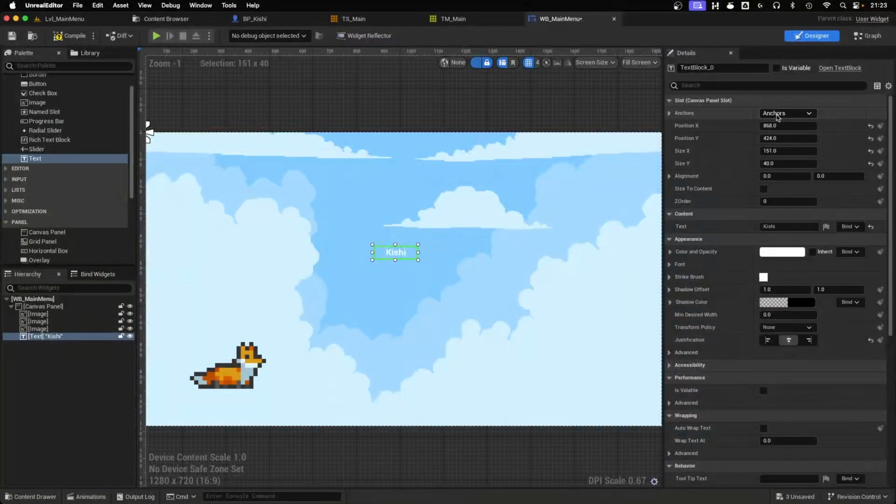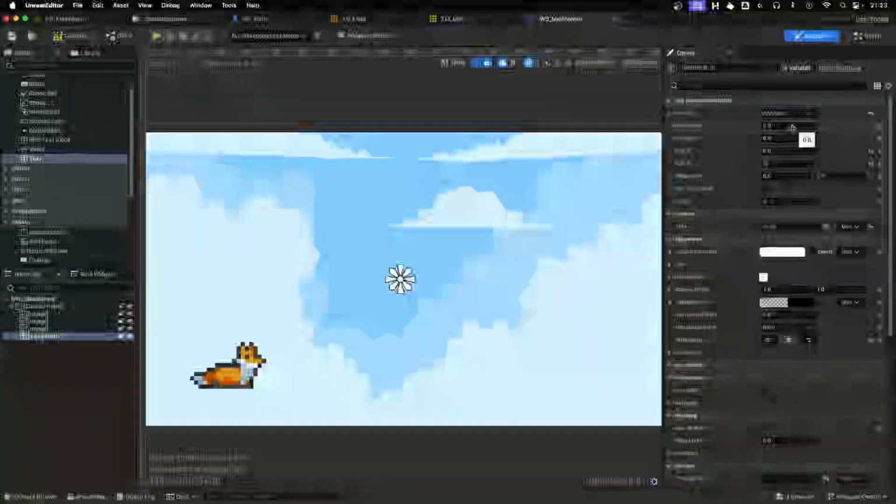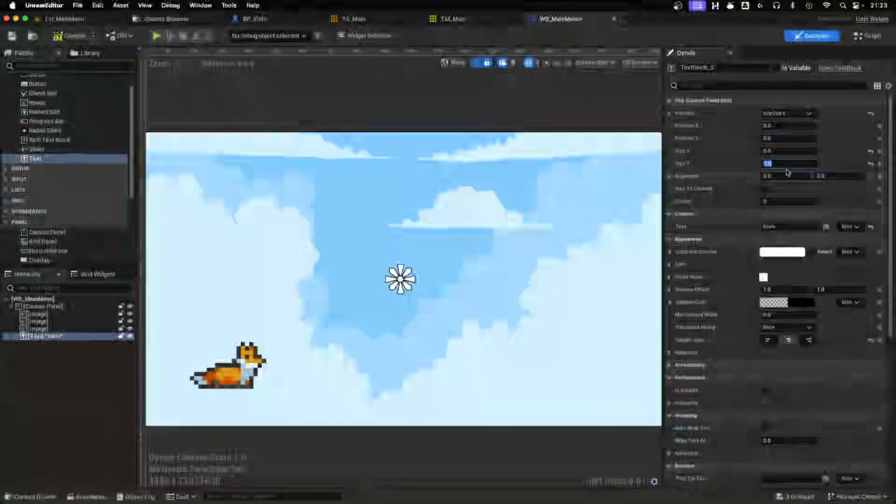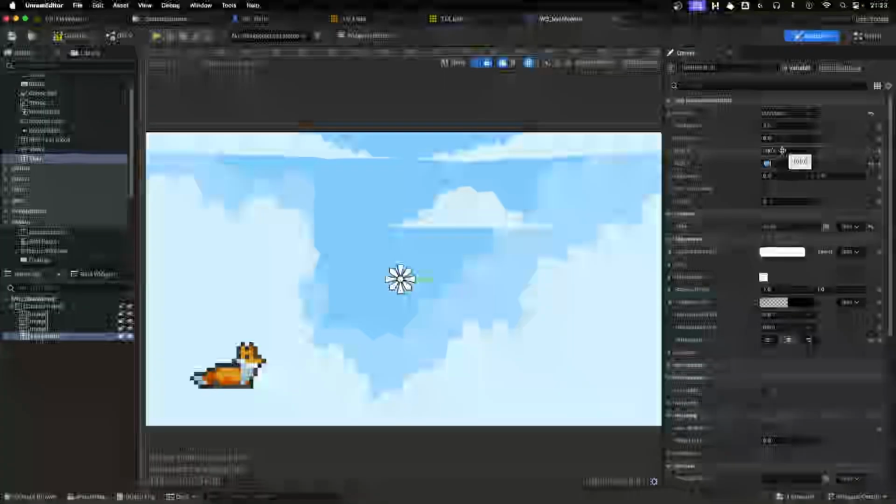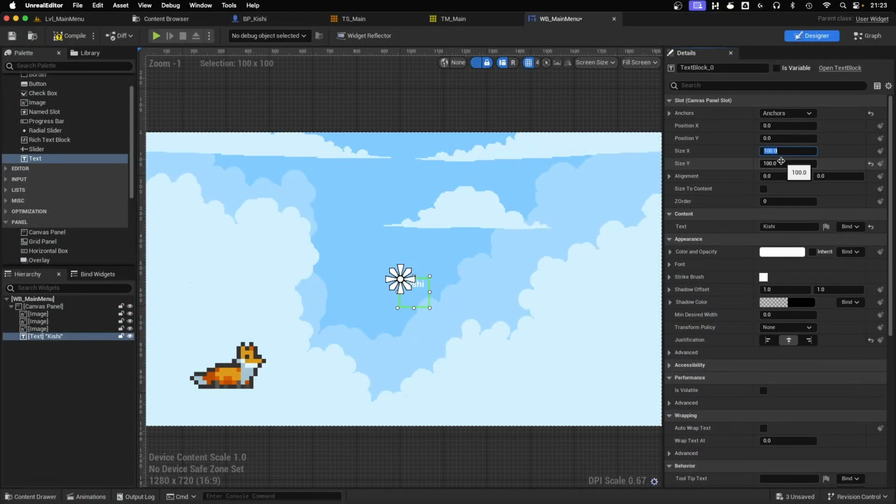Very simple. 0, and then I'm going to set this dead center of the screen because I want my title to be nowhere else. You want to leave the size to be big. It would be pretty problematic if it was a very small title. You want to set the alignment to 0.5, and then 0.5, like so.